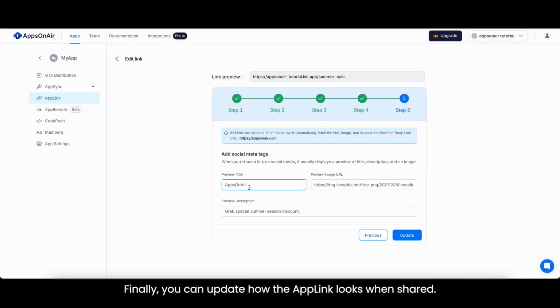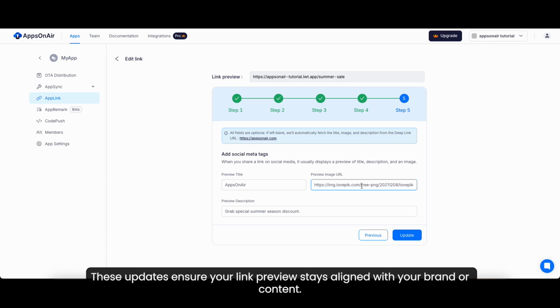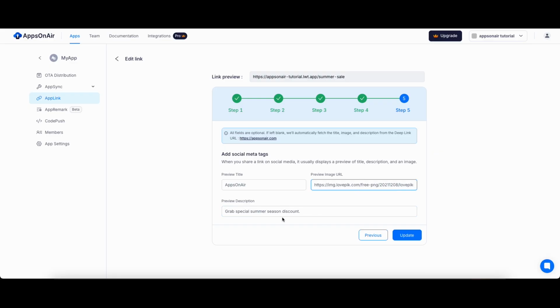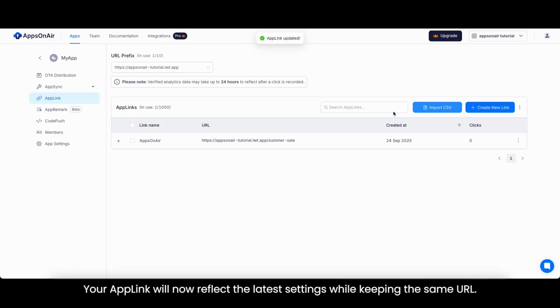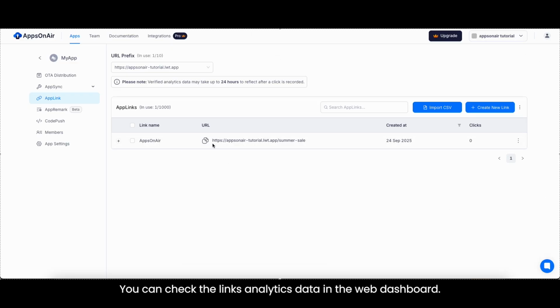Finally, you can update how the app link looks when shared. Edit the title, description, image. These updates ensure your link preview stays aligned with your brand or content. When you finish making updates, click Update. Your app link will now reflect the latest settings while keeping the same URL. You can check the link's analytics data in the web dashboard once the link is created.